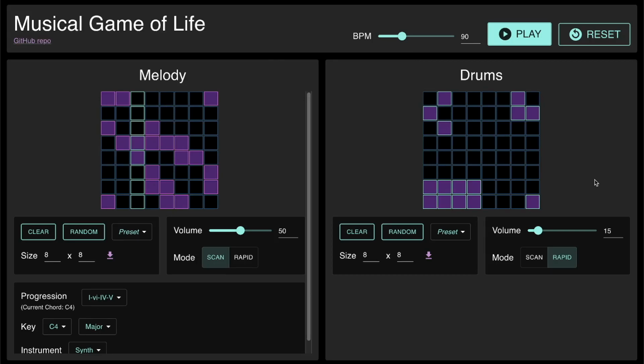Welcome to the musical game of life. The idea for this project was to take Conway's game of life and cellular automata algorithm and map it into music. So, what is the game of life?